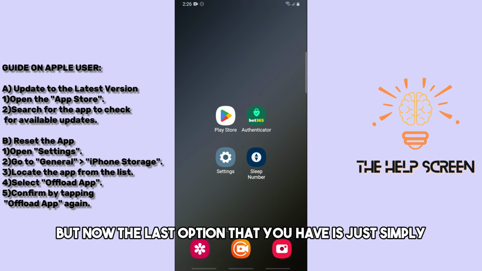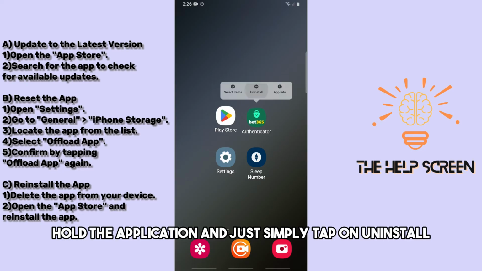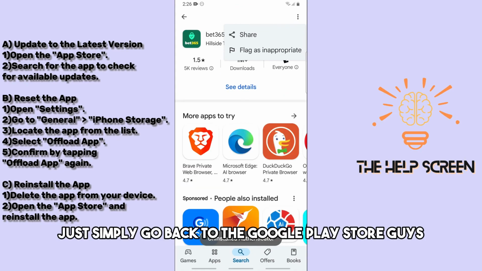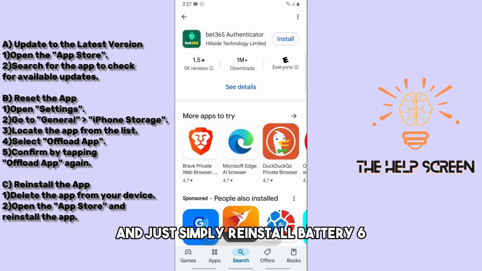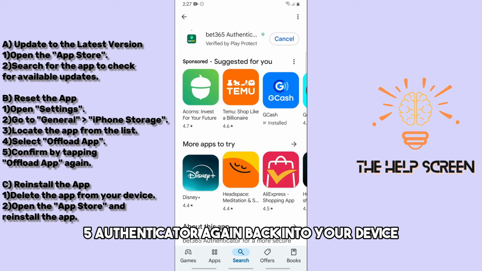Now, the last option that you have is just simply hold the application and tap on uninstall and tap on OK. And after that, just simply go back to the Google Play Store, guys, and reinstall Bet365 Authenticator again back into your device. And there you go.